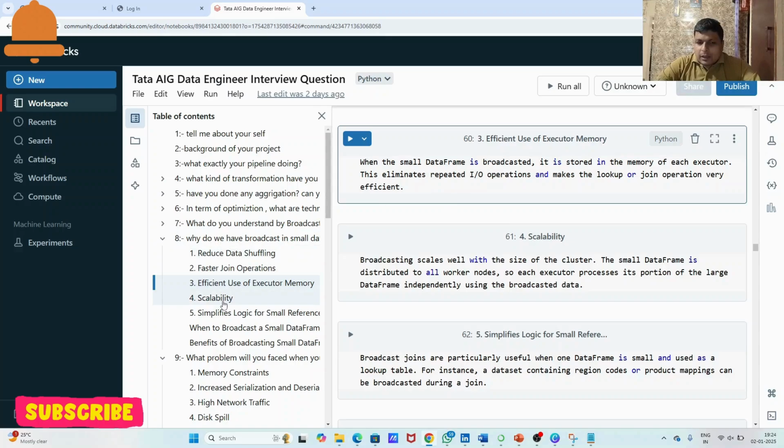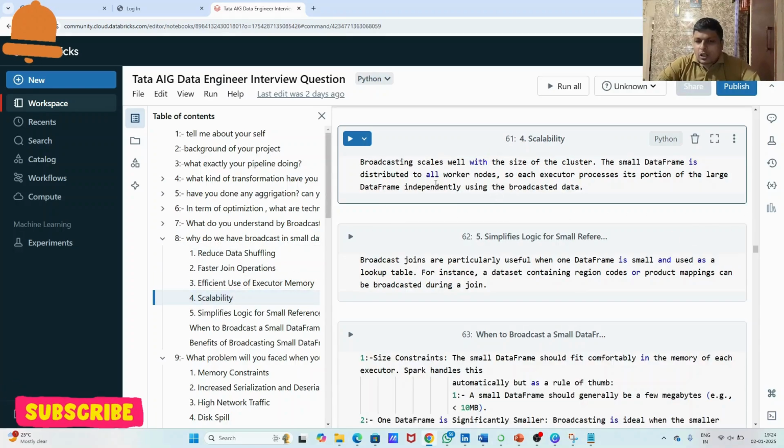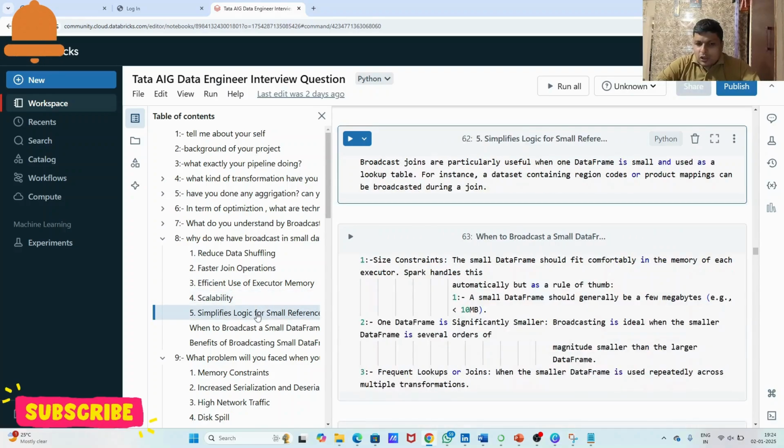Another part is scalability. Scalability means broadcast scales with the size of the cluster. The small data frame is distributed to all the worker nodes, so each executor processes its partition, its portion of the large data frame, independently using the broadcast data. Then another part is simplified logic for small references.